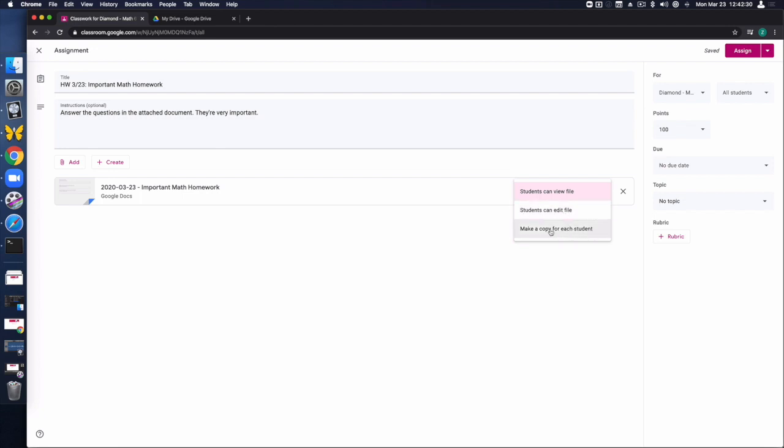Finally, the last option is to make a new copy for each student, which is the one I'm going to pick. This creates a new copy of the document for every student enrolled in the class that they can edit and that automatically attaches itself to the assignment as their work for me to review. And this is really useful. So let me show you what it looks like for my students' accounts.